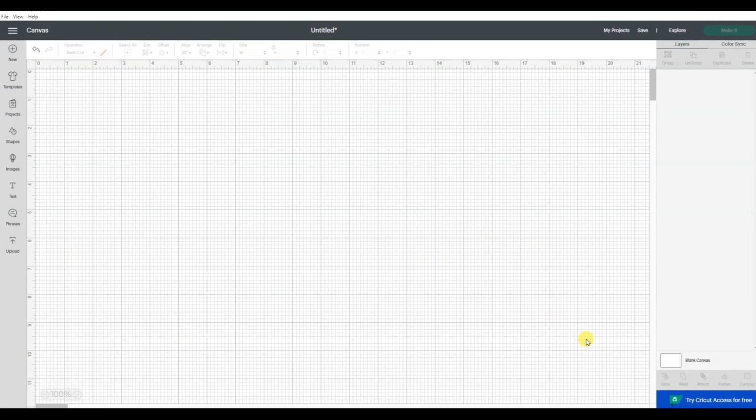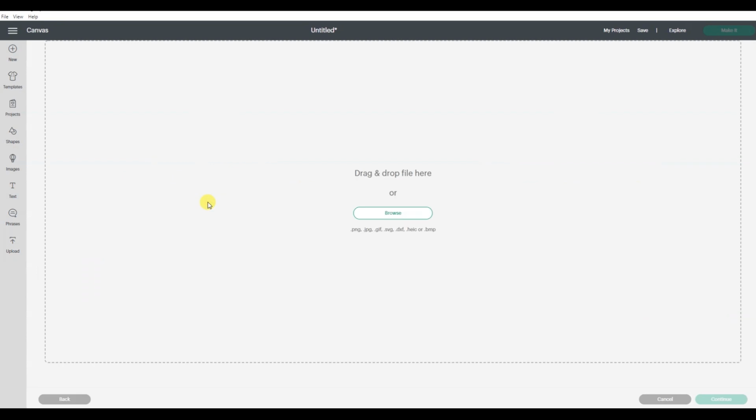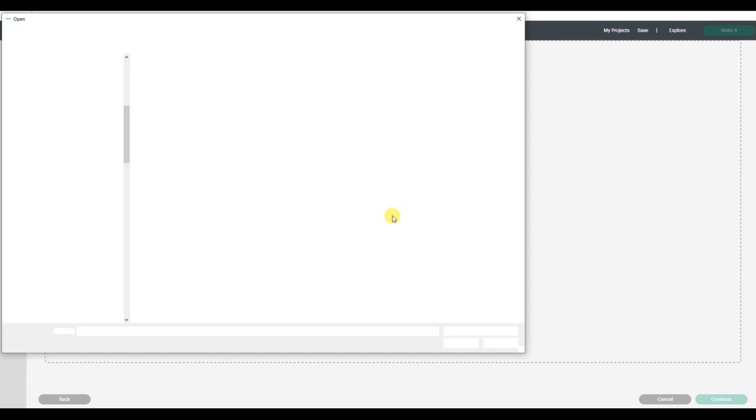I want to show you how to use the text function in Cricut Design Space to add your own text to different designs. First, we're going to start with a design, and I'm going to be using an SVG file. So I'm going to go upload the SVG file.